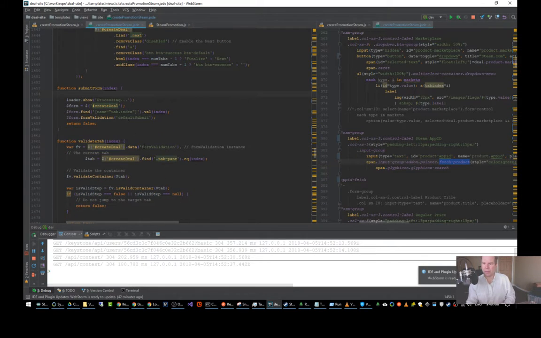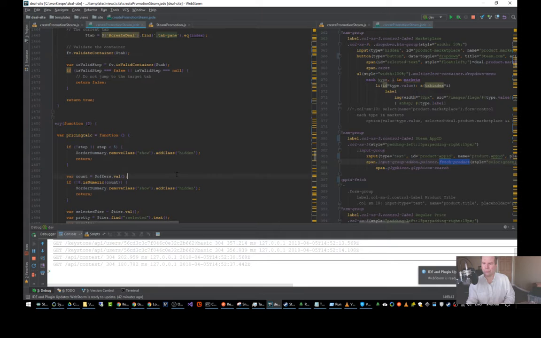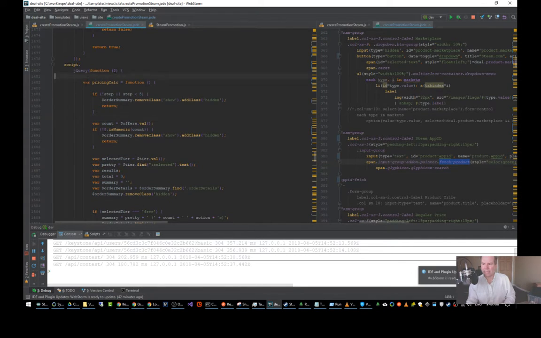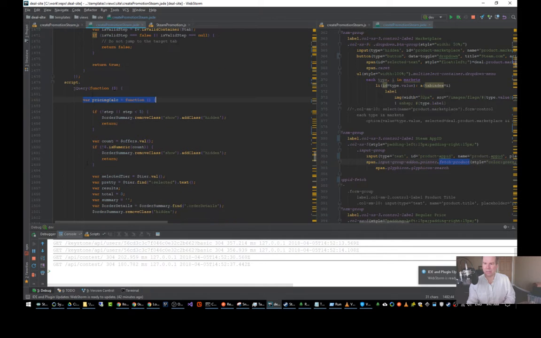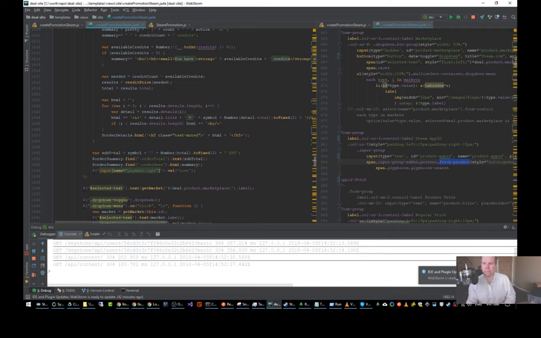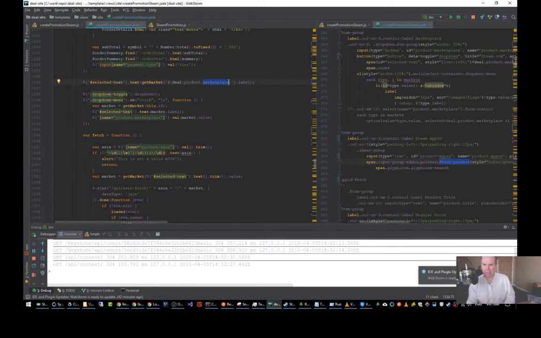Okay, submit form, validate tab. Pricing calc. I wish I could collapse. I can collapse from the script level, but I can't collapse this mess. It's pretty gross. The pricing calc will probably go away. Get market based on marketplace. See, that'll probably go away.